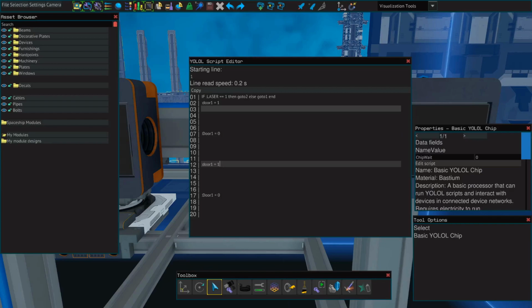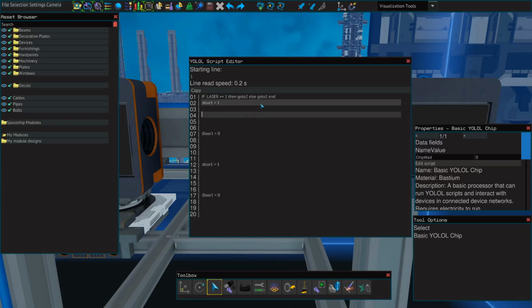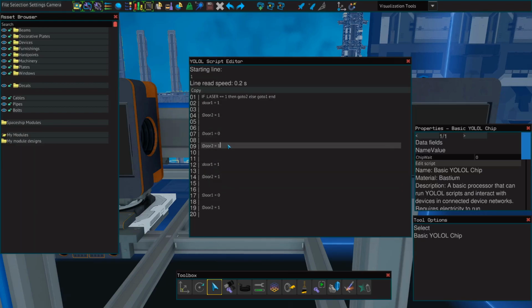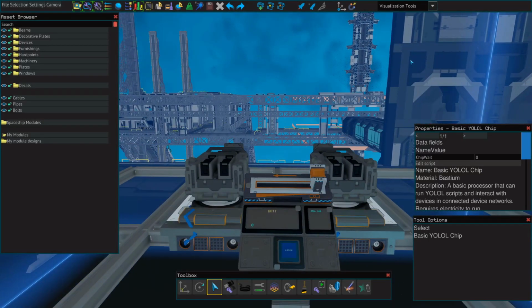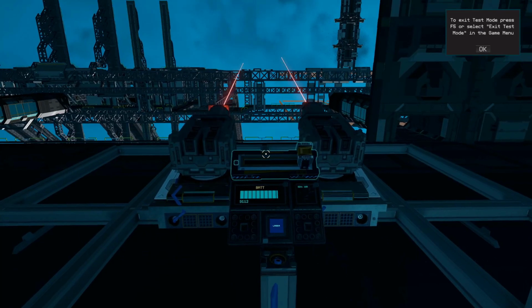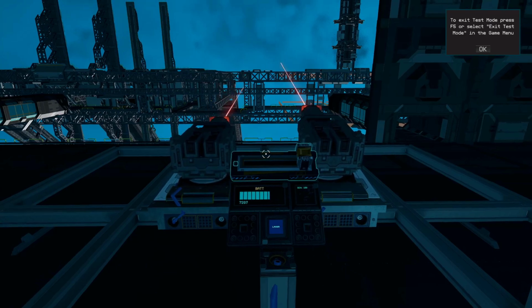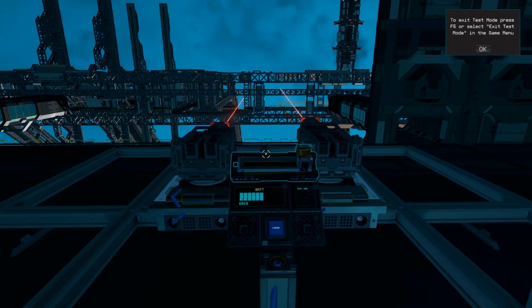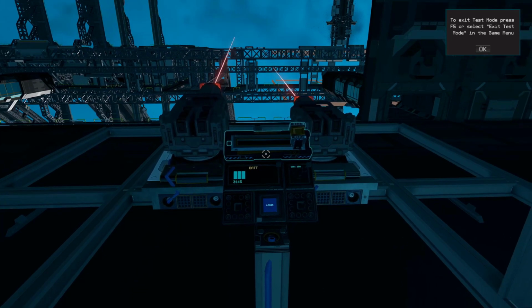Next, we'll do the same thing, but with door 2. I'm going to start on the fourth line for this one. And now we're ready to test and see if this works. So we'll enter test mode, and we'll turn on our lasers. As you can see, they are now oscillating up and down, but we also want them to oscillate left to right. So we'll do that next.